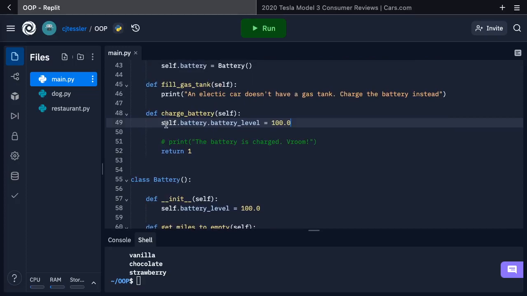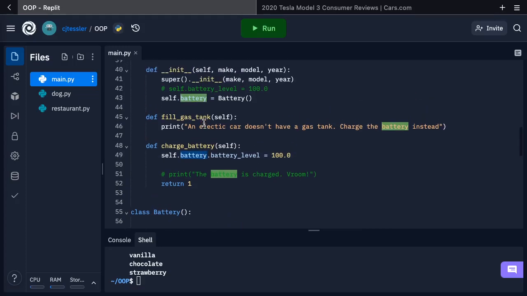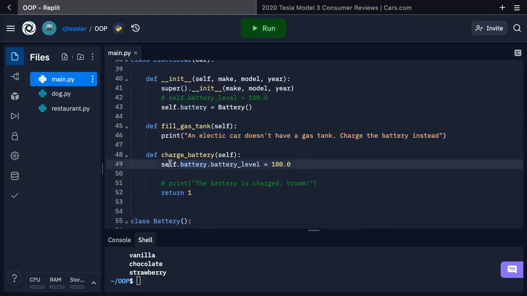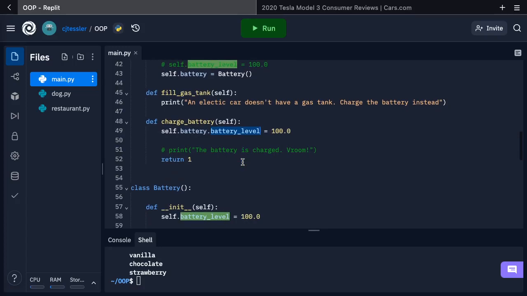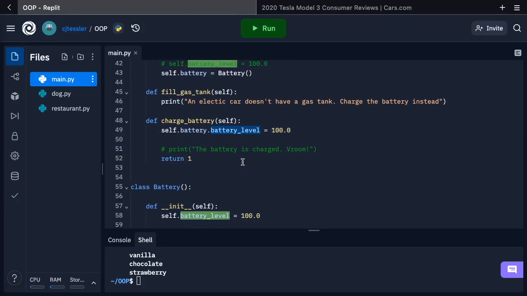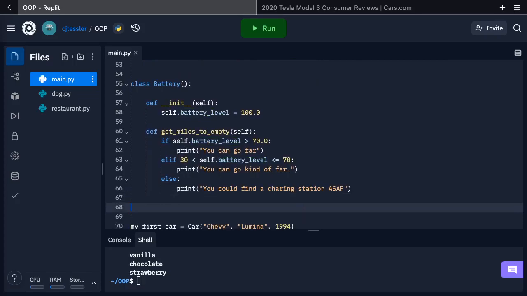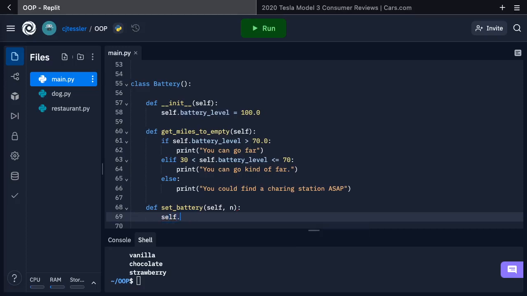So, are you referring to the class battery and then the method battery level? Okay, so this self allows me to access the init methods. I get the battery of self, which is an instance of battery, and then this is the attribute. You can even see why this feels a little weird, which is maybe why you would want to define a set battery right here, and then do something like self, and then some n, and then just do self.battery level.